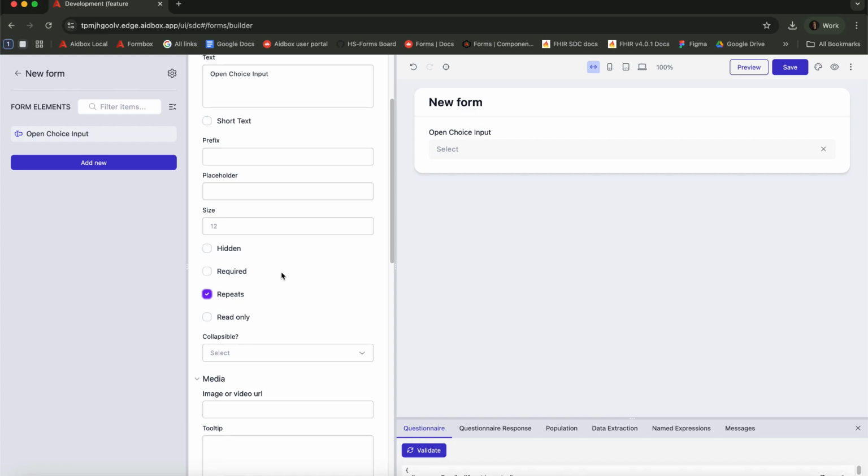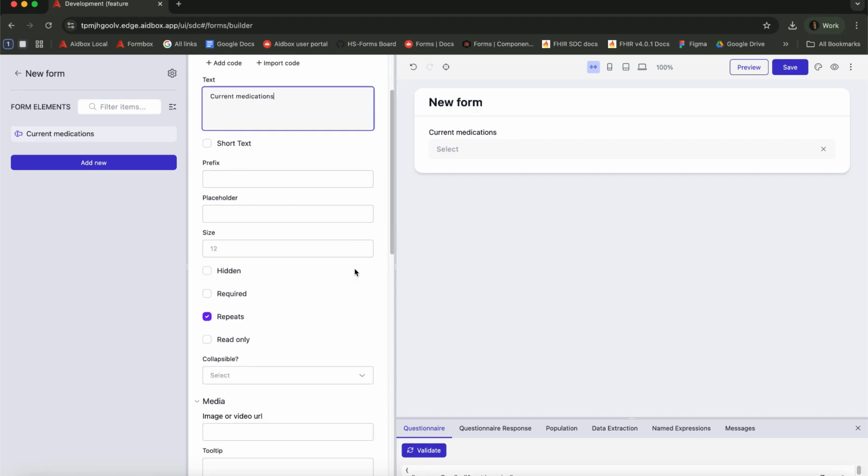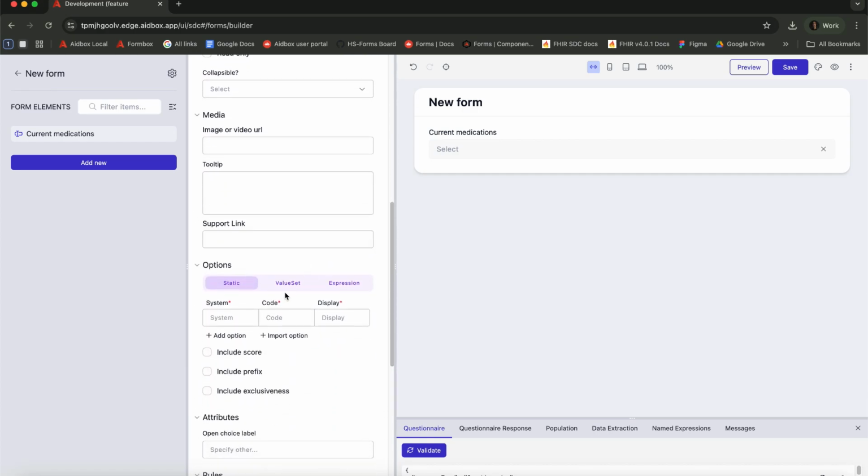Now I'm going to configure the answer options for this item. But first, let's give it a name. Let's call it current medications. Because the user may need to provide multiple answers, I make sure that repeats is enabled. Now I start adding the answer options in the options section.